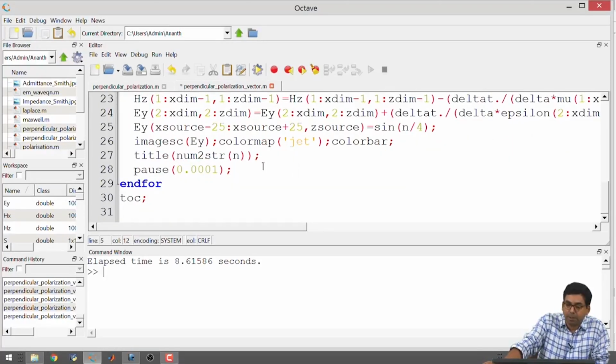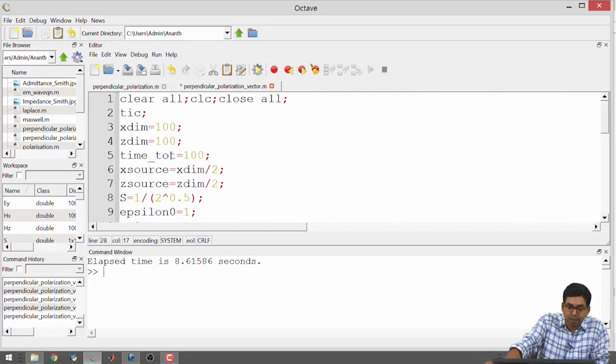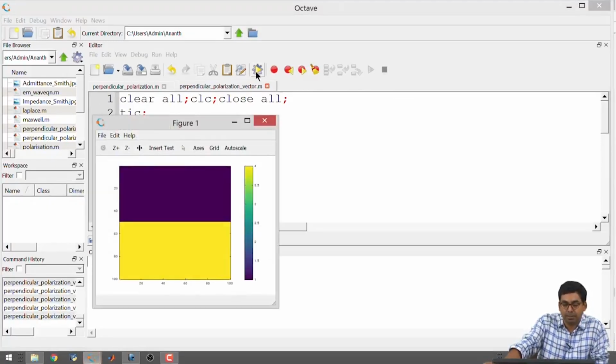So, all I have done now is I have changed the source to sine of n divided by 4, and the total time I have made it 100 because I want to see for a longer amount of time what is happening. So, I am just running this, right.